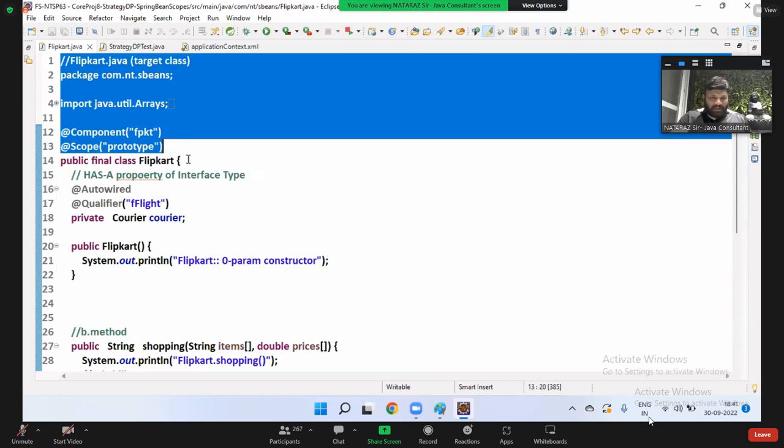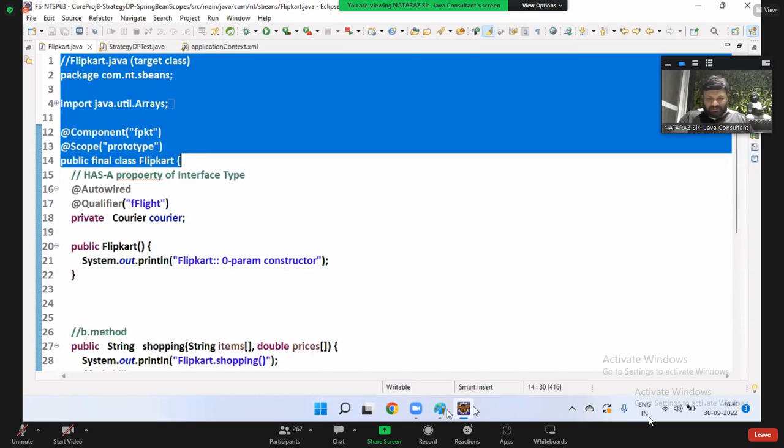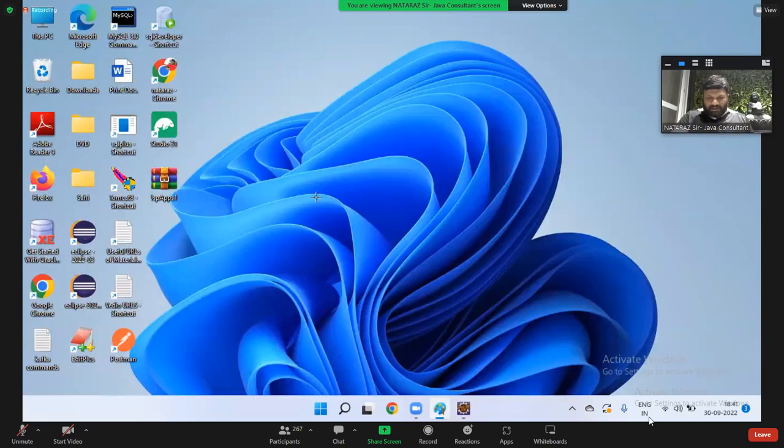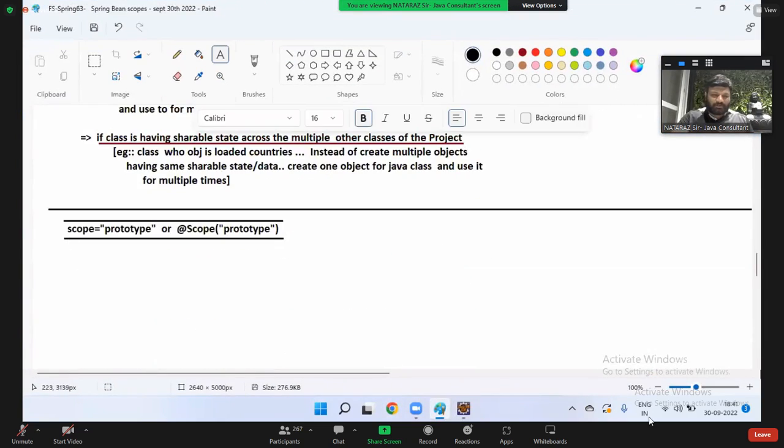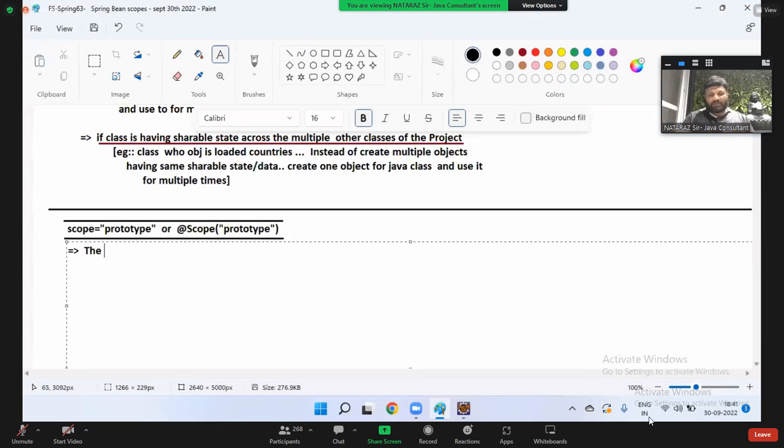Okay, here is my same story, guys. What is the first point I should say? Point number 1. The IOC container creates a separate object for the Spring Bean class for each ctx.getBean method call with bean ID.